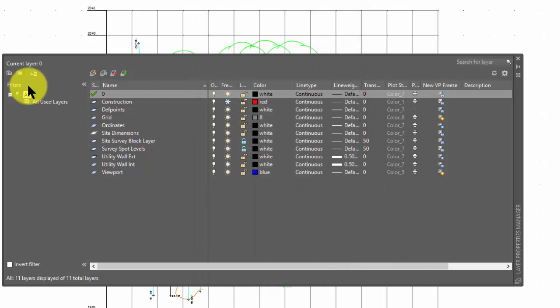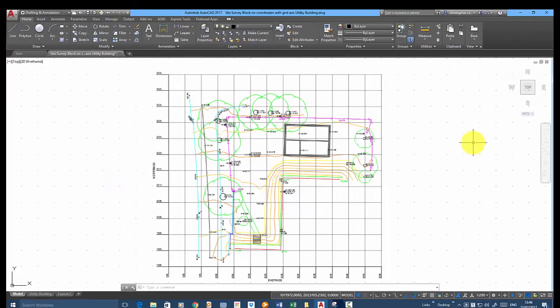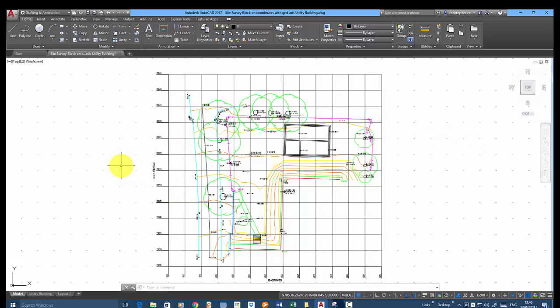So close that. But purging a drawing of things like unused blocks and unused layers is something you should do when your drawing's finished. You can do it earlier, and if you know you've made blocks and you know they're not going to be used, purge them. But certainly do it at the end of the drawing.